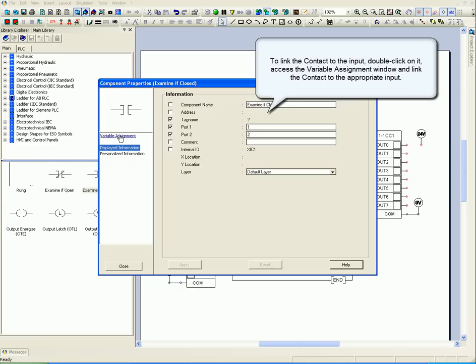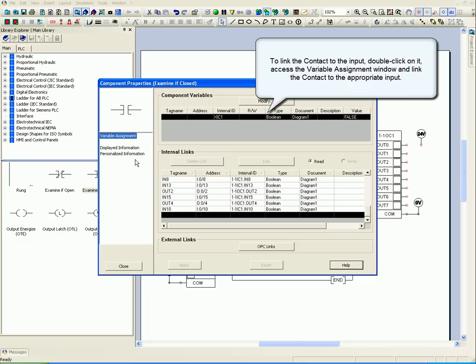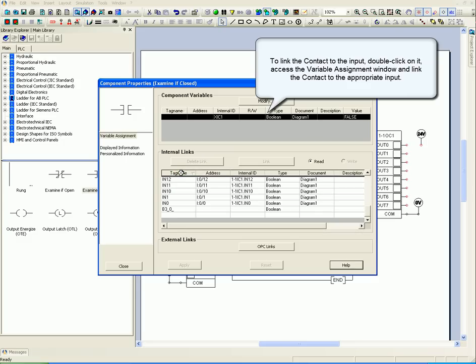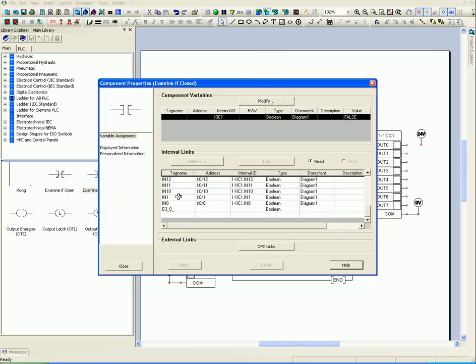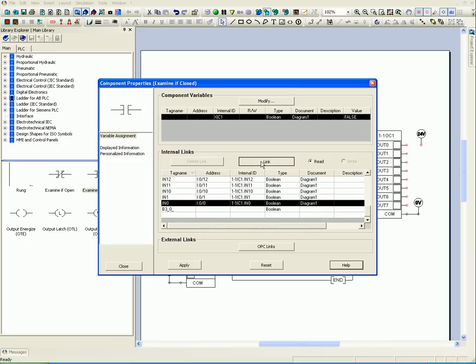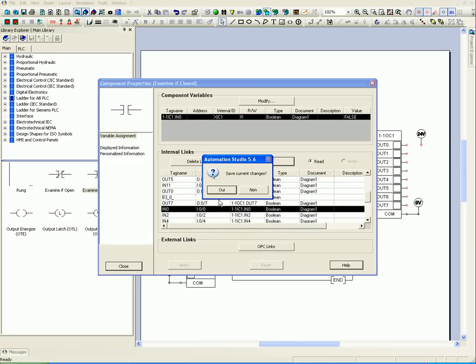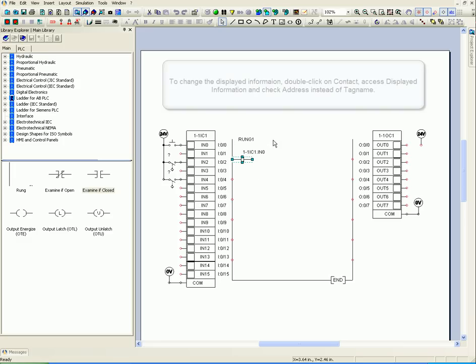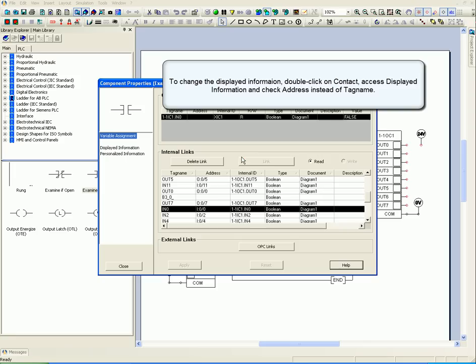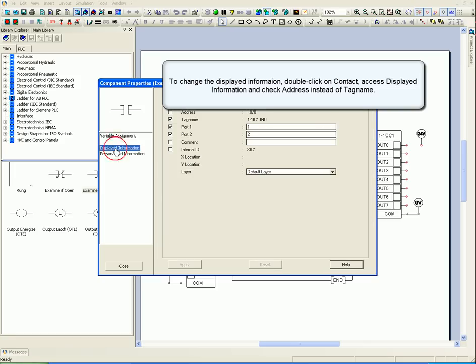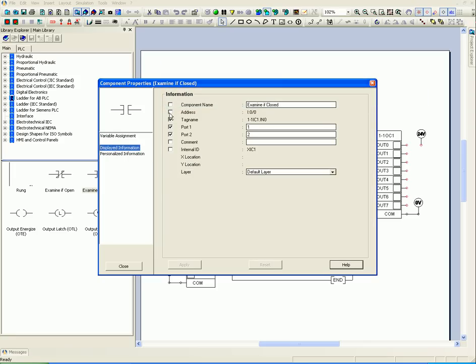To link the contact to the input, double-click on it, access the Variable Assignment window, and link the contact to the appropriate input. To change the displayed information, double-click on Contact, access Displayed Information, and check Address instead of Tag Name.